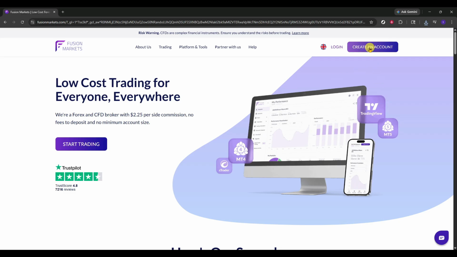On the home page, look for the button labeled Create an Account, typically found near the top of the page. Click it to open the sign-up form. This takes you to Fusion Markets' Secure Hub, where you can begin registering for your demo access.